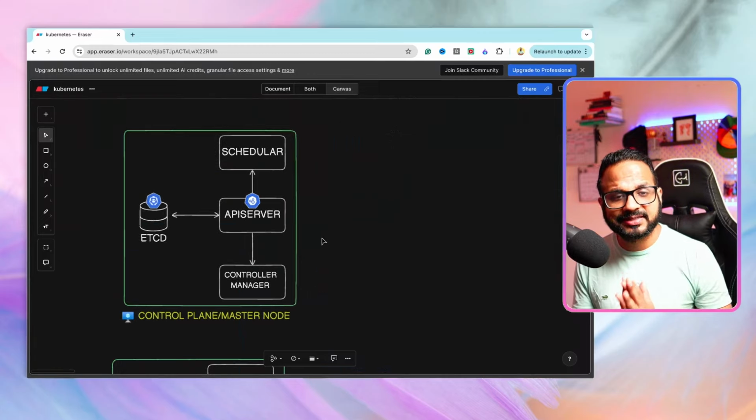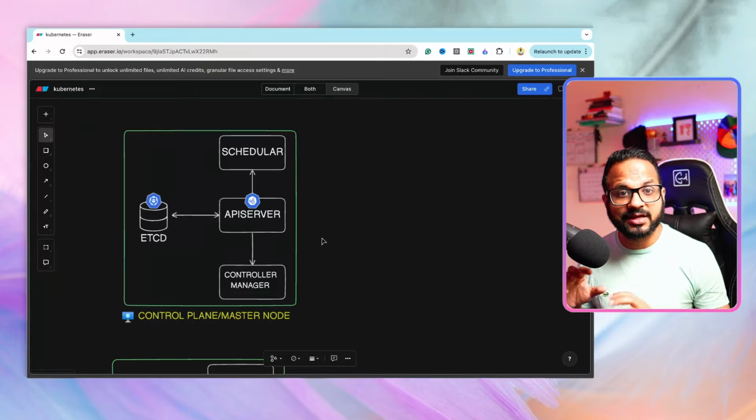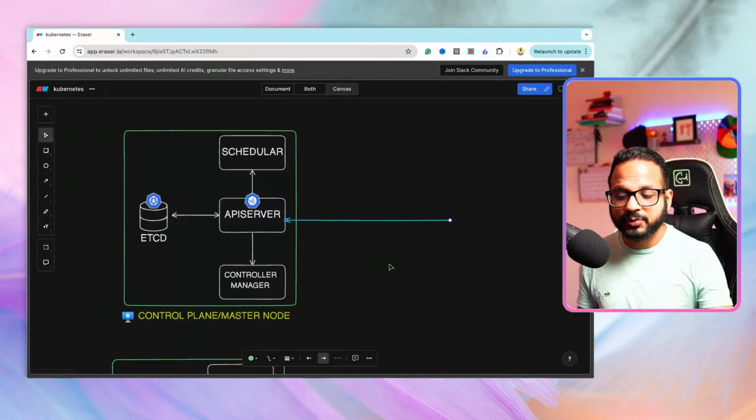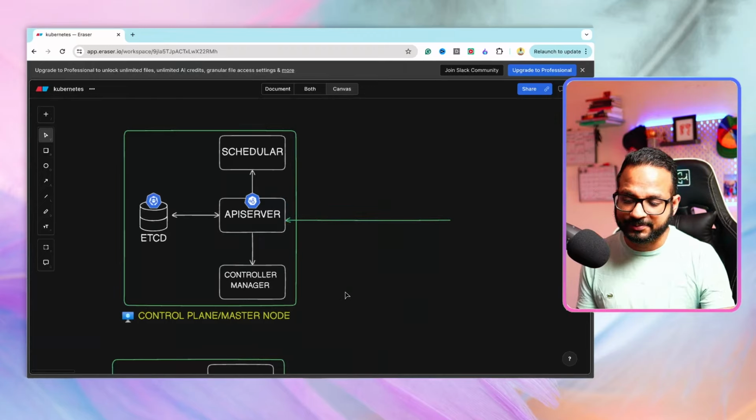Here is your control plane. API server is the center of the control plane. That means any incoming request from the client will first reach the API server, and then the API server will interact with other components on its behalf. So any request that comes from outside will first go to the API server. That's the main entry point inside a Kubernetes cluster.